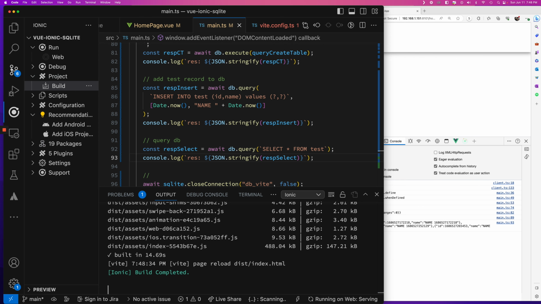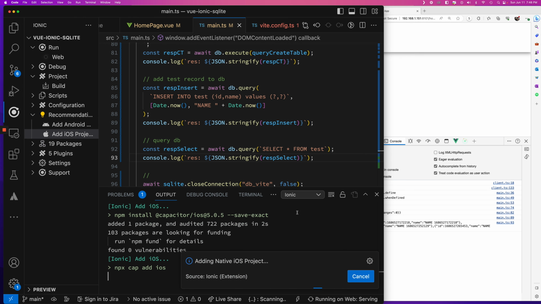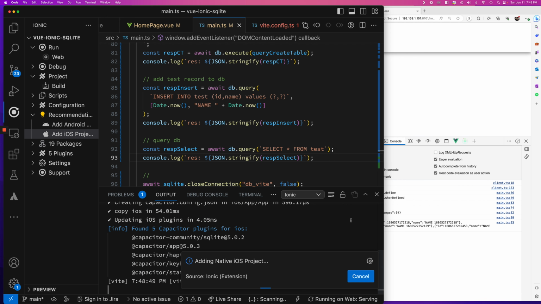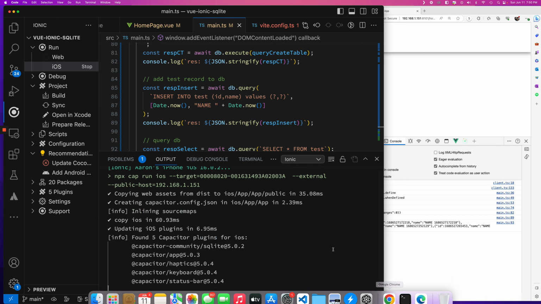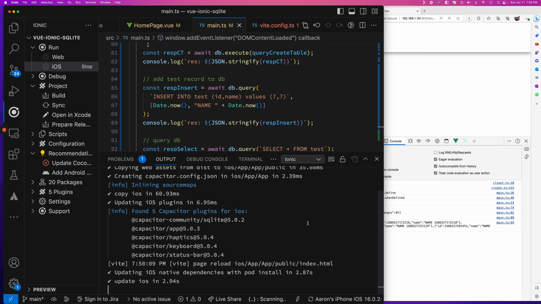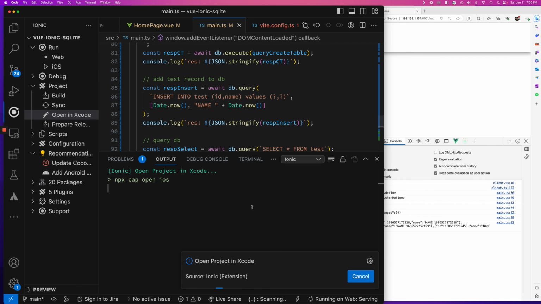So now it's built, and let's now add iOS. All right, iOS has been added, and then now let's run it. And I'm going to run it on my simulator. Okay, I need to set up a development team, so let's click OK. Let's open this in Xcode.